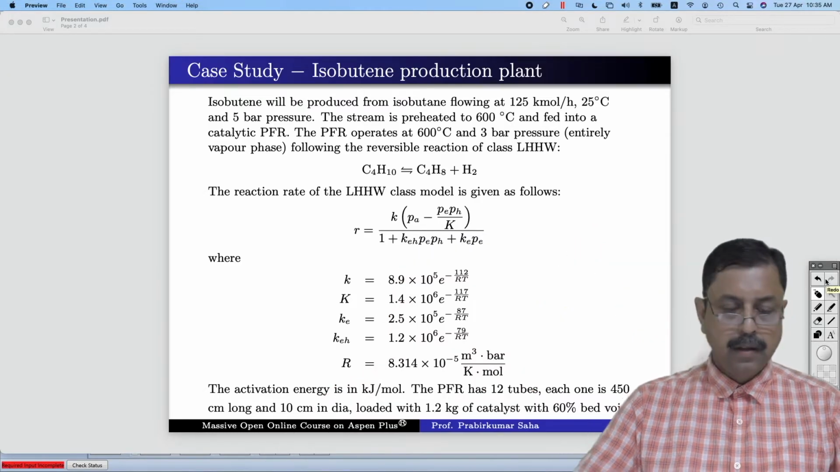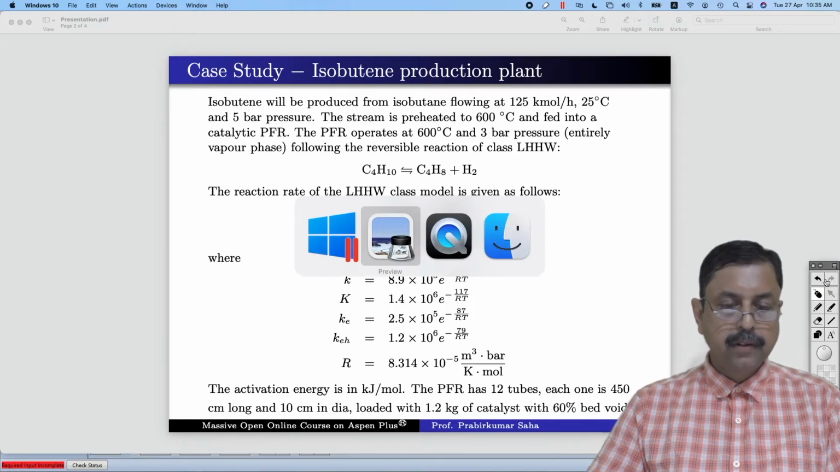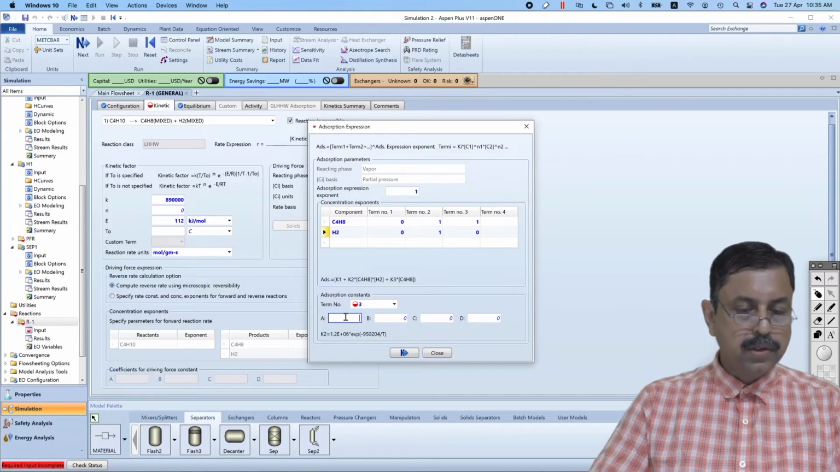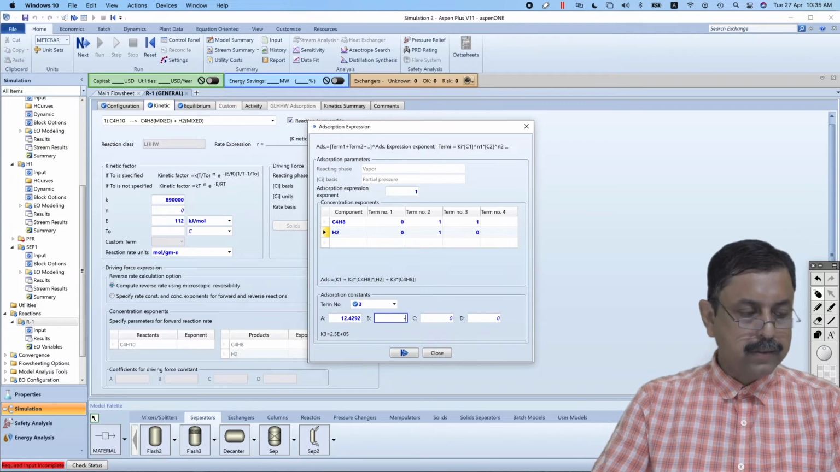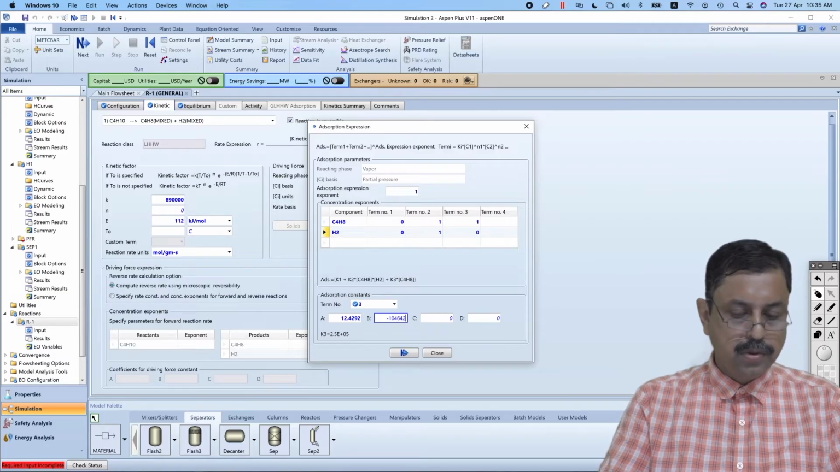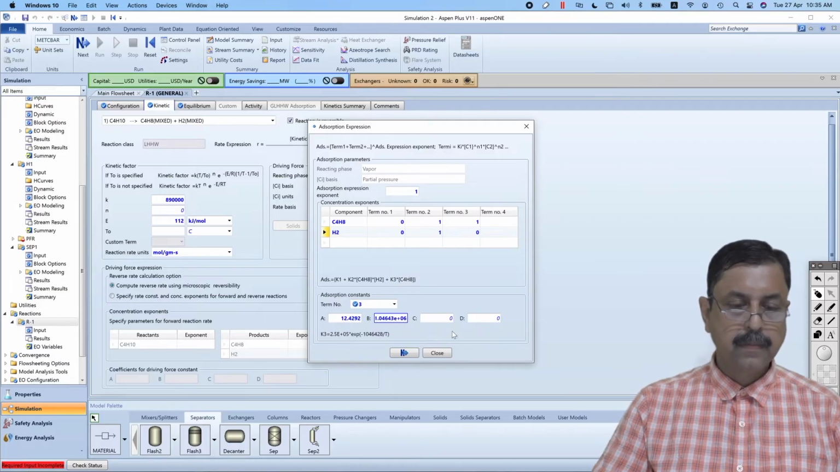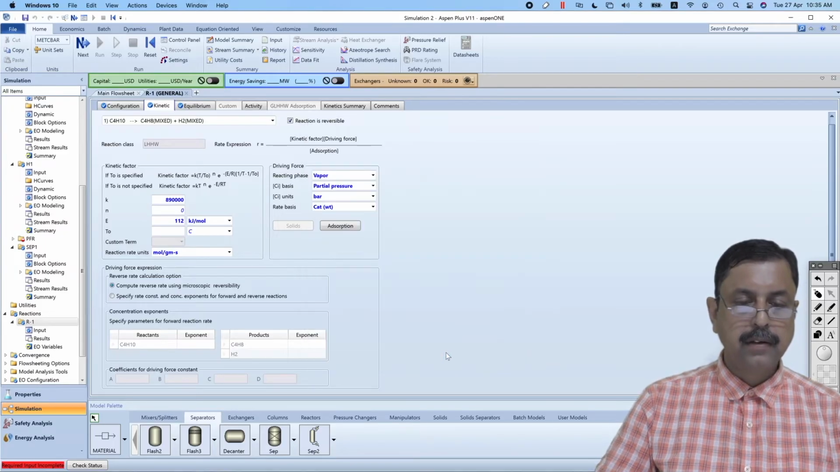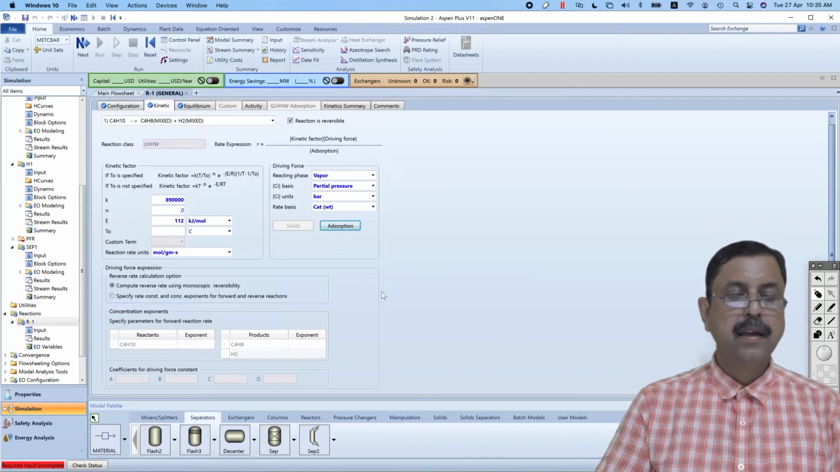into Aspen Plus simulation window. So your A is equal to 12.4292, and this one is minus 1046428. Okay, so this is done. So all the three terms have been given.